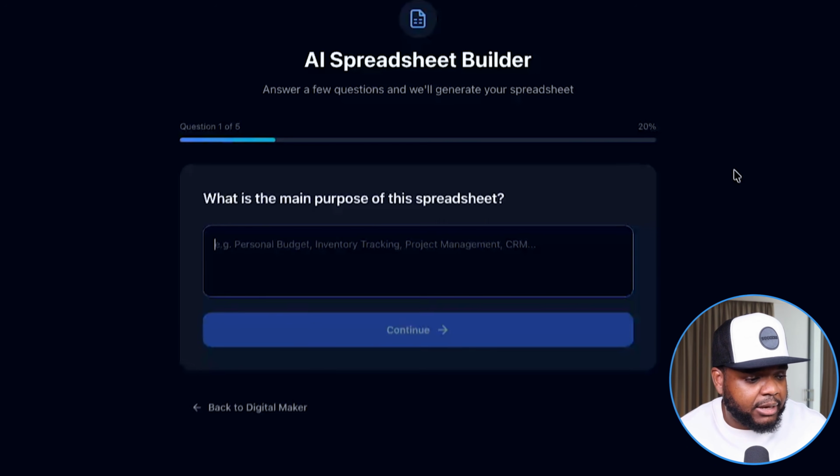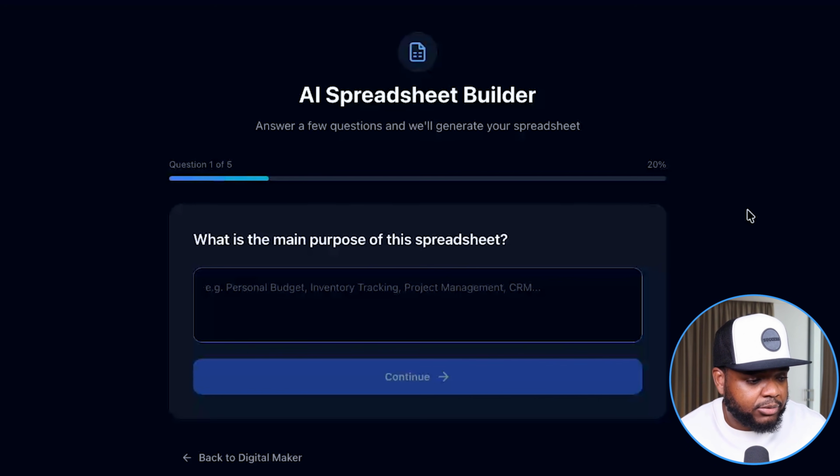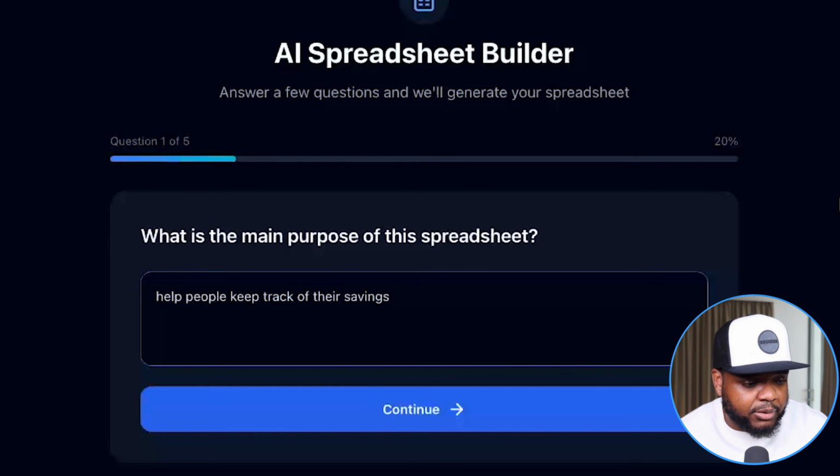And for it to get an idea of exactly what you're trying to build, it's going to take you through a couple different questions. One of the first ones is, what is the main purpose of this product? I'm going to say to help people keep track of their savings. Remember, on Google Trends, we saw that it was doing well. So I'm going to click on continue.